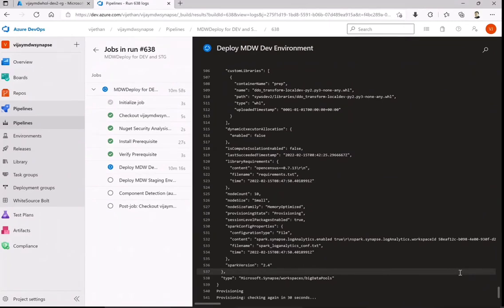Because this takes a bit of time, we have kept this in a loop to keep checking until it shows success or failure. So this is a retry loop which is running at a 30 second interval, so that until this changes its state, we don't have to move further from there. Otherwise, this script will fail here itself.